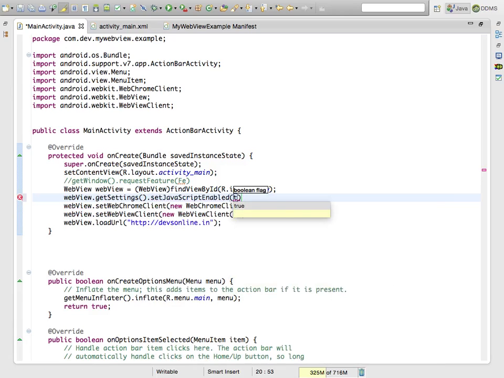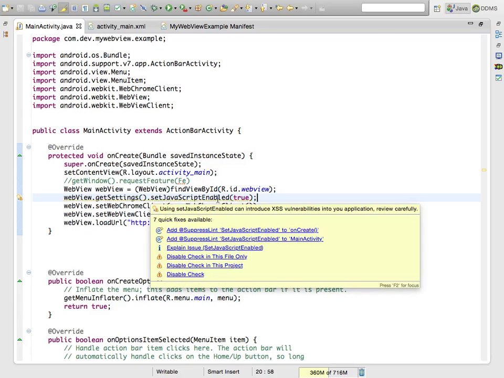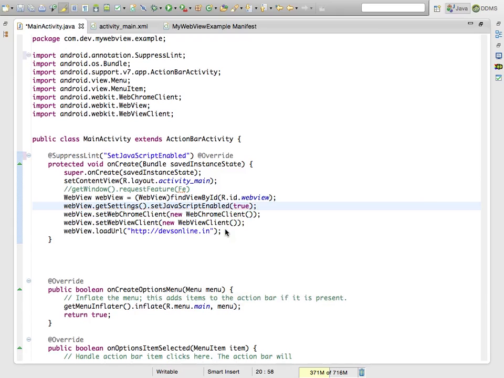Set JavaScript enabled to true. Get the settings, and through the settings call it. It will throw in a warning stating that there may be a potential risk, because when you give control or load JavaScript, anyone can access your native application as well. It's just a warning. You may choose to suppress it.